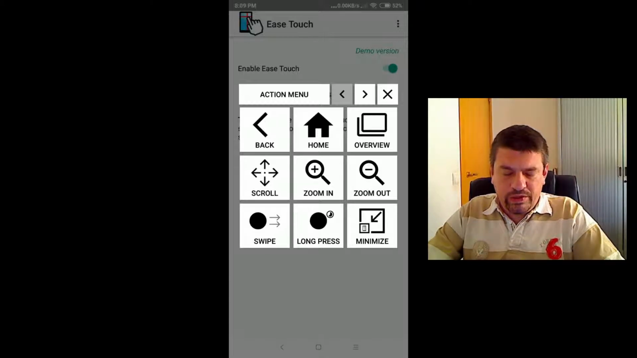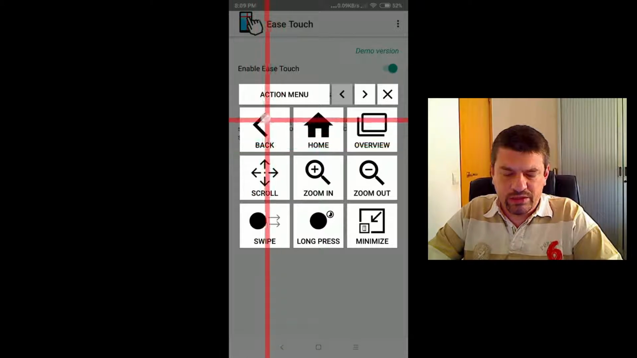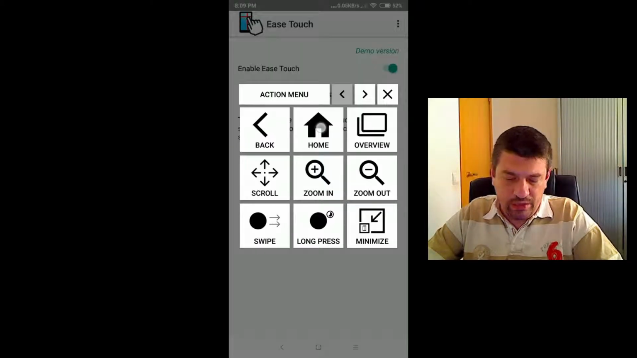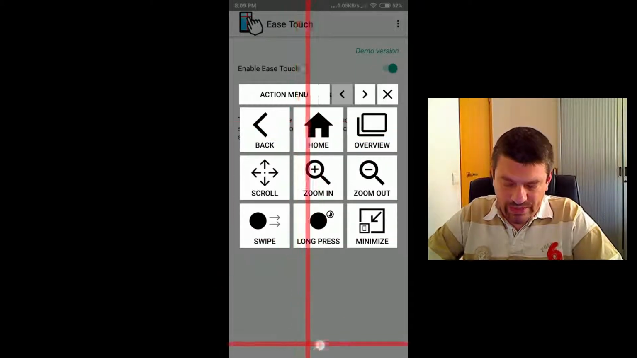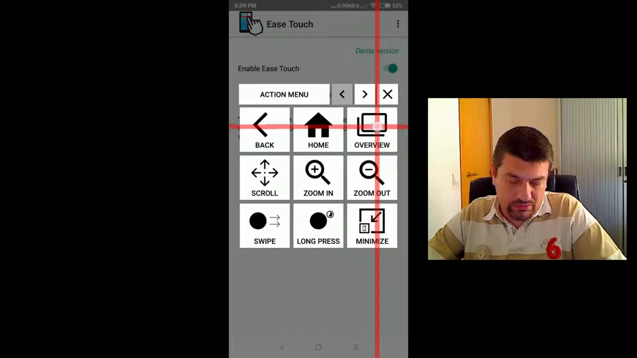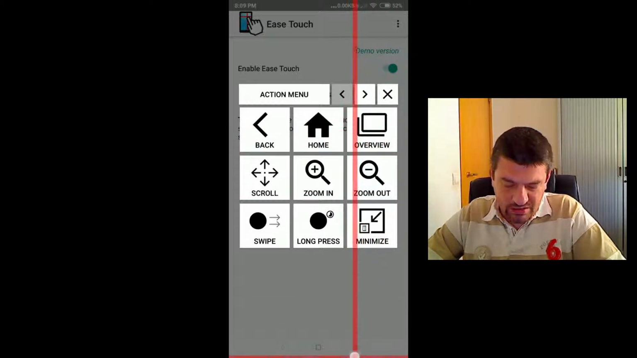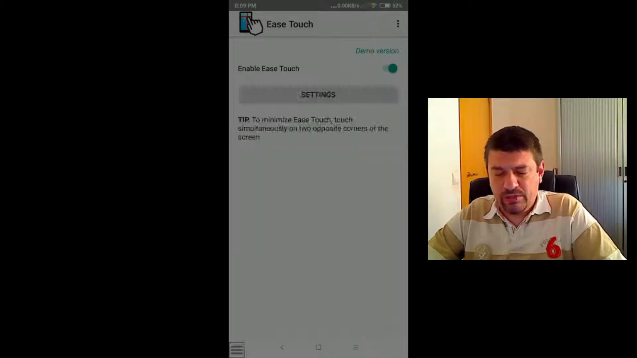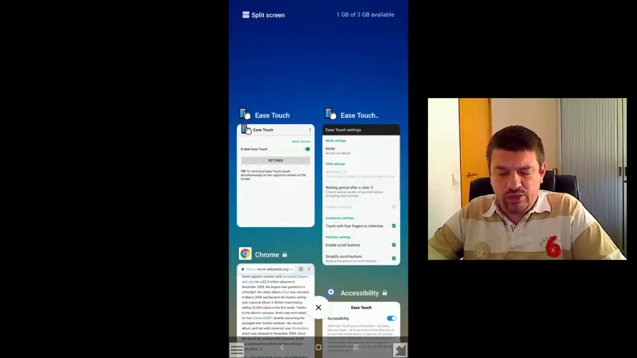Well, here you have the back button, which is the same like the system back button. The home button, again, the same as the system's home button, and the overview button, and again, is the same like the system overview button. The overview button, remember, shows us the open applications.